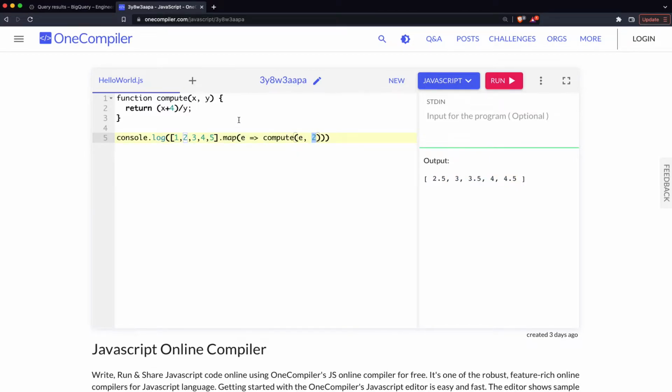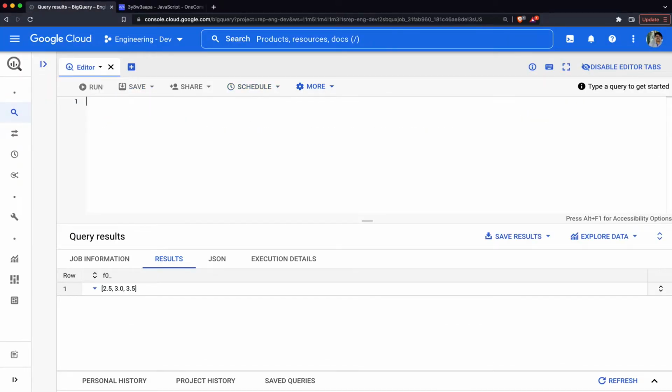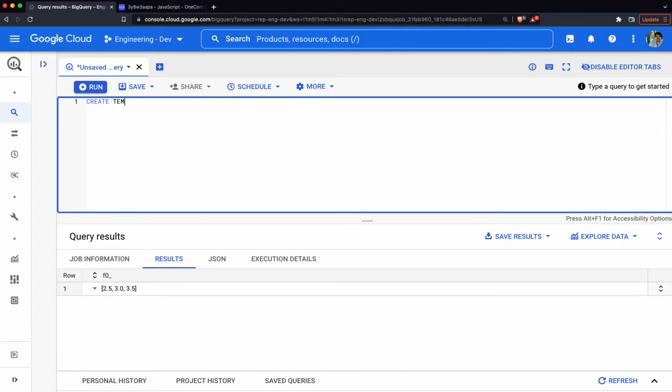Now, how do we do the same thing in BigQuery? I can create a function with the create function call. So I call the function compute, which takes two arguments, int x and int y, and it returns a float as x plus 4 by y. So now we have created the function.